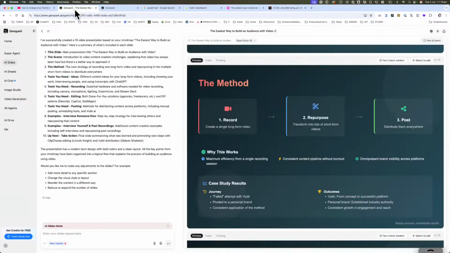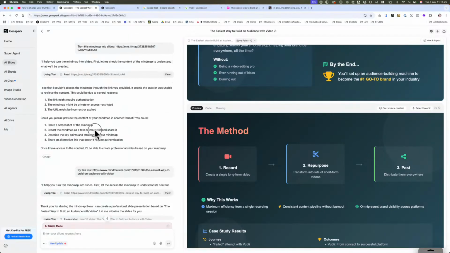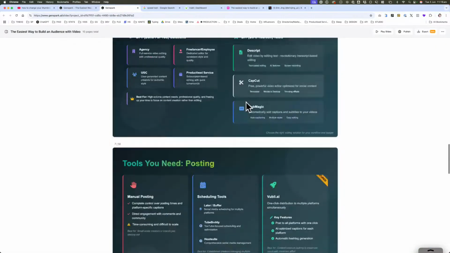Now, of course, GenSpark can do more than just slides as well. Just wanted to let you know that. But this is just the first thing that I've decided to test with, and I am super, super impressed. I'm definitely going to be using these.